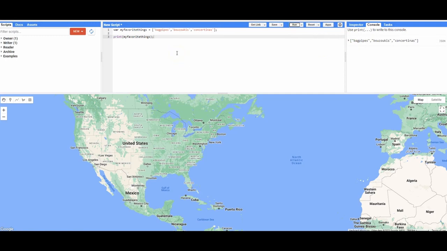But let's say I just want one item of that. Let's say I want just for it to print bagpipes. Okay. First of all, computers don't start counting at 1. They start counting at 0. So bagpipes are in the 0 position. Bazookies are in the first position, or the 1 position, and concertinas are in the second position.